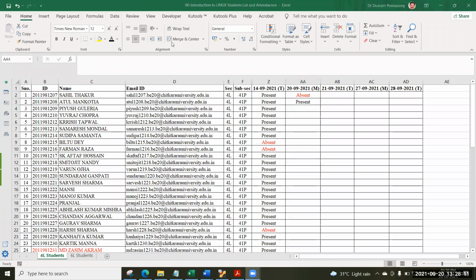Piyush Gularia. Present, sir. Then Yuvraj. Present, sir. Krish Tapal. Present, sir. Samrish. Absent. Sudipa. Present, sir. Good, good. Bill today. Absent. Parman Raza present. Aftaf Hussain is also present. Yes, yes. Nandi. Present, sir. Good. Varun Noja. Present, sir. Good. Sundaram Ganapati. Present, sir. Good.